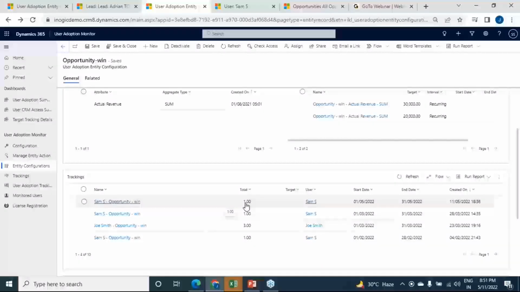Now let's say two days down the line, Sam has won another 2 opportunities. What exactly it will do is the single entity being tracked will remain created over here, and the total will get updated to 3. That means 3 opportunities have been won by Sam for the month of May.